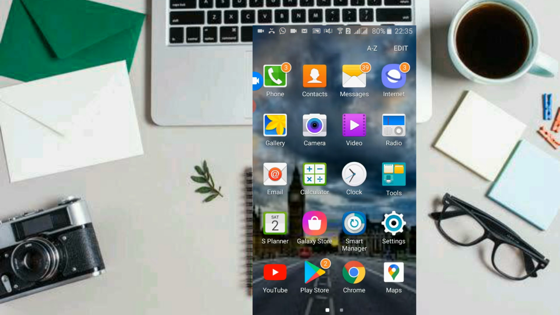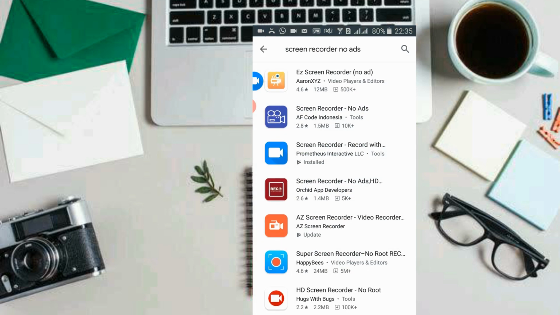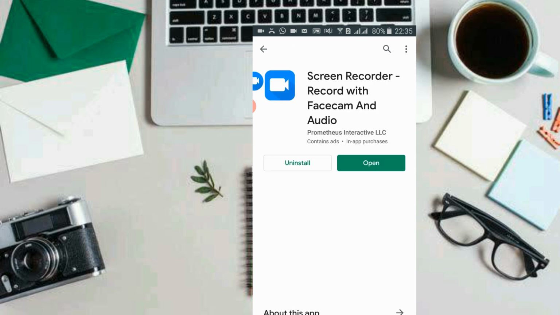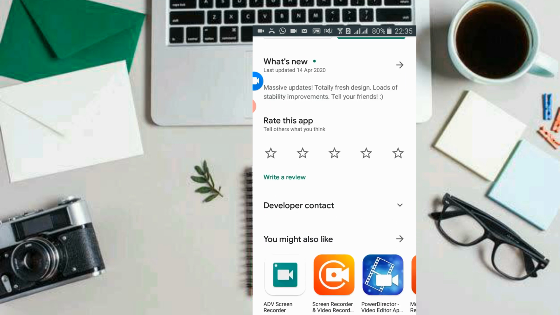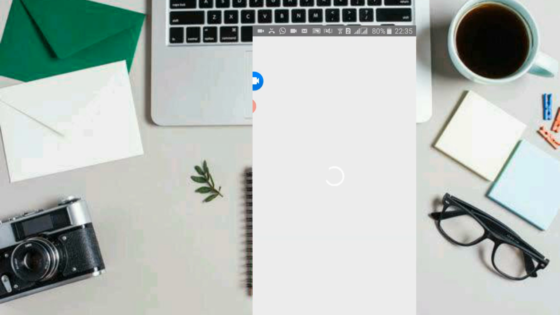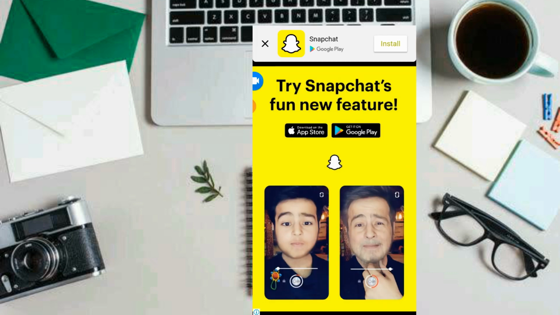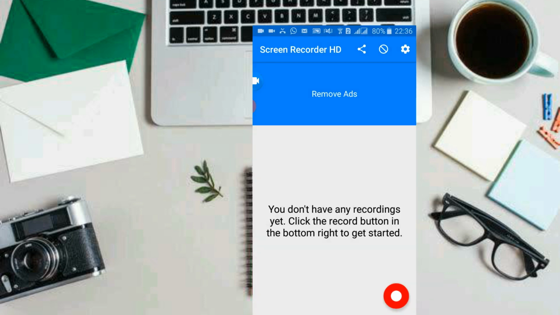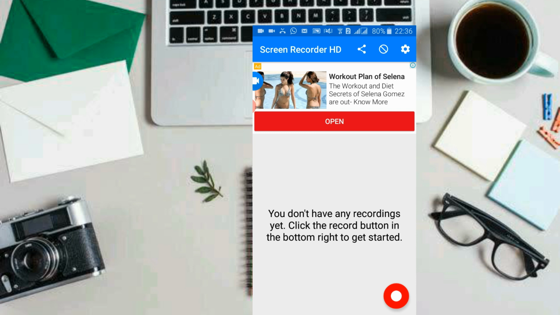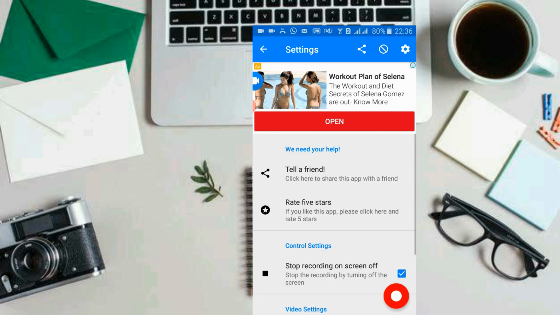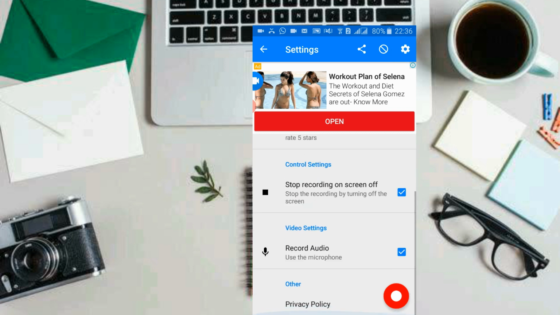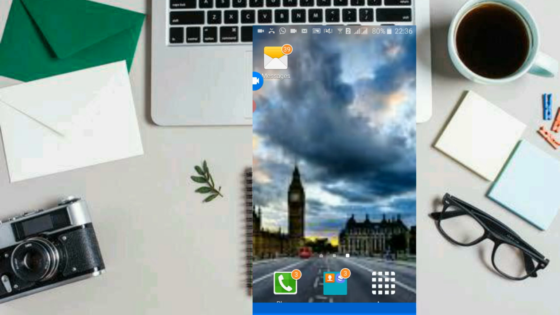Let's come to the software. So you have to write here "screen recorder no ads", so you will get this. Okay, I have already installed this, so we will open this. So by this you can use it, it's very fantastic, and you can record the screen and audio, whatever you want to do.